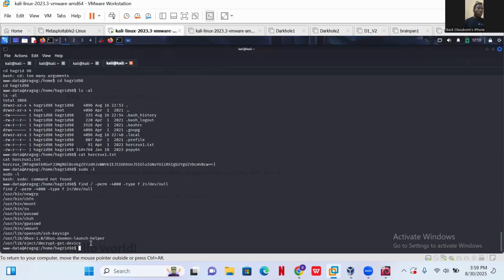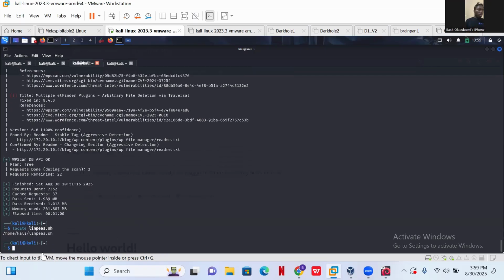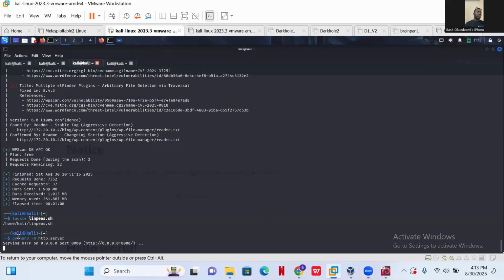Really nothing helpful here. So I guess let's use the linpeas script to do a general enumeration for us. I think I have linpeas installed here. Okay, so it's here. We're going to get it uploaded using Python. I'm trying to share the linpeas.sh script remotely, which is why I'm going to be using python3 -m http.server. It starts up a server, and the port is port 8000.